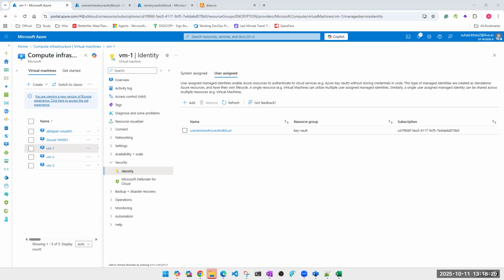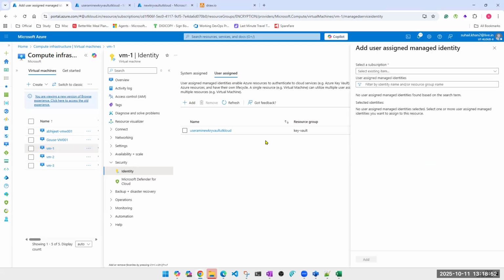Let's say out of 100 virtual machines, 50 virtual machines are in East US and 50 virtual machines are in UK South. So we need to create two user identity management. Am I right? No, because the region is changed. See, my machine, where is it?